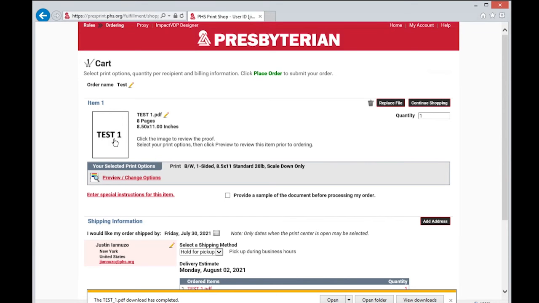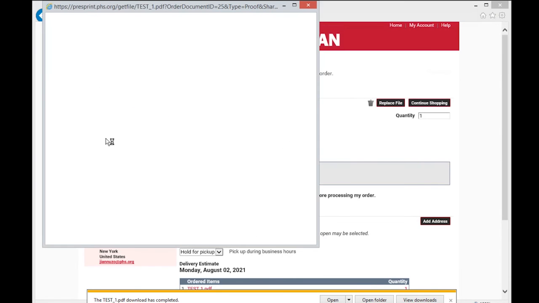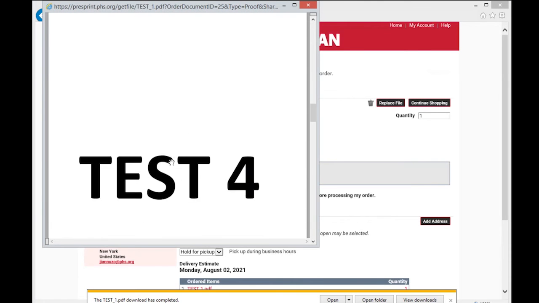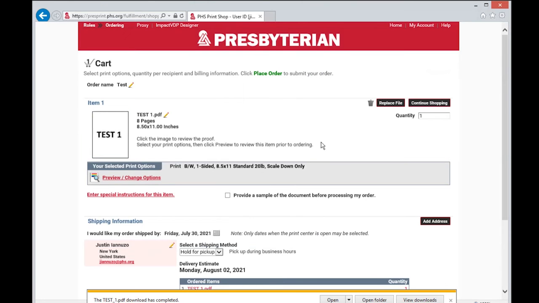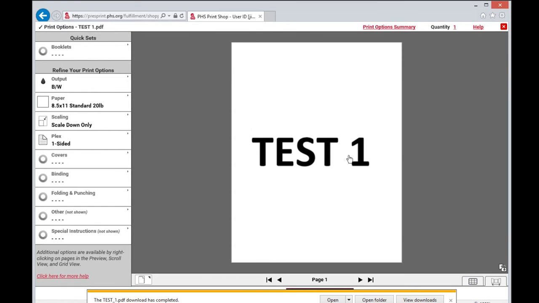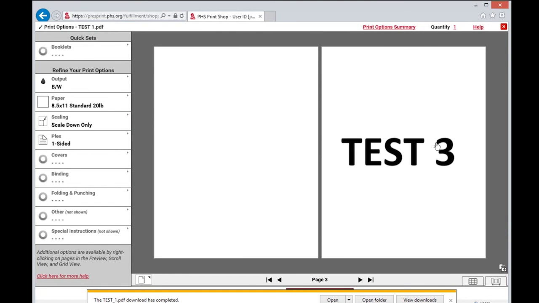Next, you'll be able to click the image of your actual file right here. So this test document will pull up. This is an 8-page test document, and you'll be able to actually see the proof, make sure it's the right one. And right here where it says preview and change options, this is where you're going to be able to do any changes to your document. As you can see, right now it pulled what I had put beforehand in my account page: black and white, 8.5 by 11, standard 20-pound, one-sided.